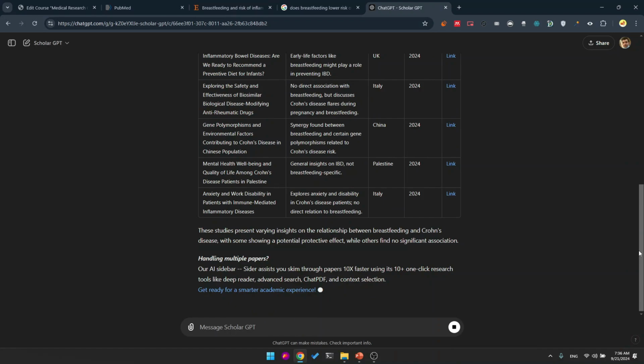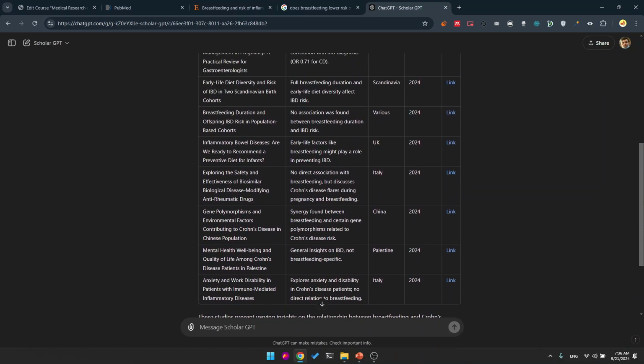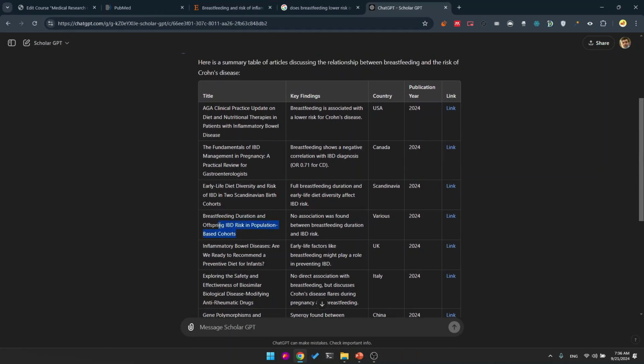Did these studies really touch on what I wanted? So that's the fundamentals of IBD management in pregnancy. It's not what I wanted. That's an update on diet and nutritional therapies in patients with inflammatory bowel disease. So it's really not studies. I don't see studies that are on the topic. This one is breastfeeding duration and offspring IBD risk. So maybe I should clarify further.